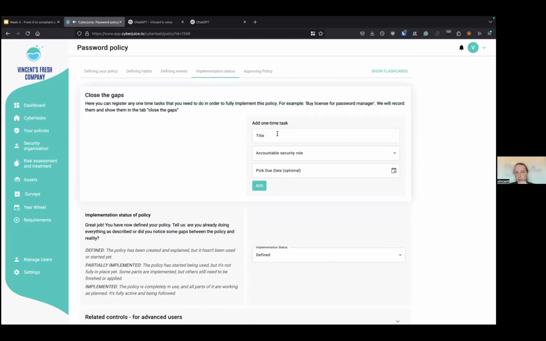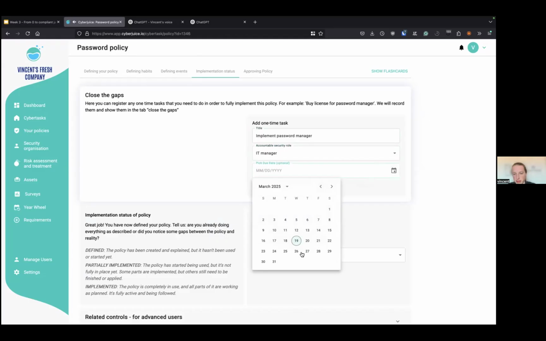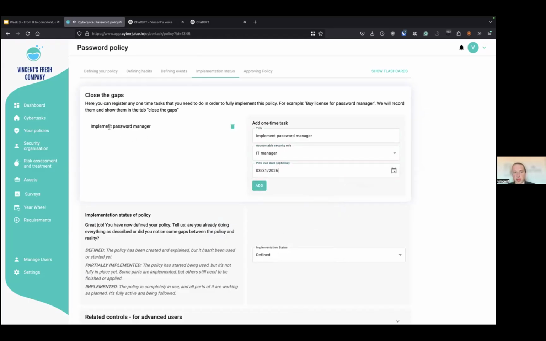to implement this policy. So in this case, it's a bad example, but if we said that we wanted a password manager, and we didn't have a password manager yet, then we could say implement the password manager. I think the IT manager is responsible for that, and we want that at least by the end of the month. Now, that is one of the tasks.